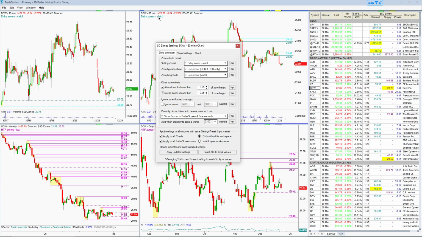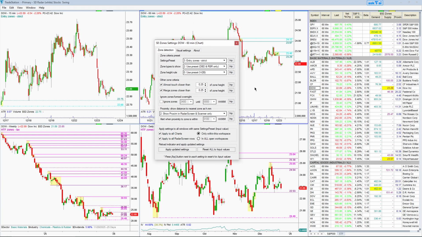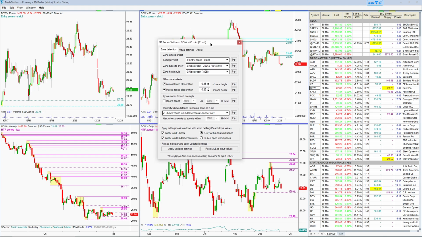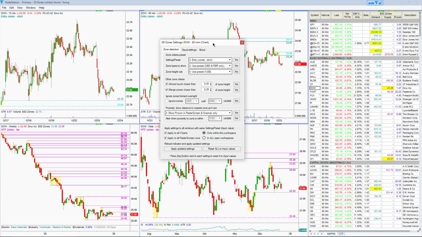This thing up here is really for when you don't have any zone lines to click, but the same can be said with a control right click, which I use all the time because it's so convenient. You just control right click, and it opens the settings panel. The main thing to understand is that this chart has its settings panel for this symbol and this chart. This chart has its own, this chart has its own, this chart has its own, and every radar screen row has its own. That's just by design how TradeStation works.